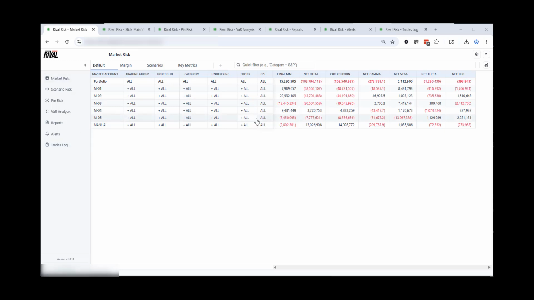This is a view where I have it set up with three different hierarchies: master account, trading, and portfolio. You don't have to have three. You can have one, you can have two. It's customizable. We're calculating these different metrics. I've got final MM, that's basically our P&L, using our theoretical price for options. And then in this example you've got Greeks, positions, and Vega, Theta, Rho. And we're calculating that at every level.